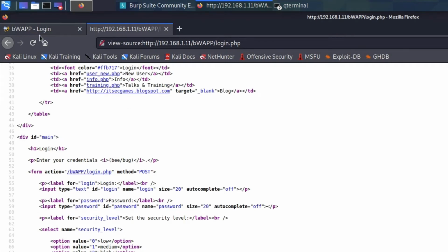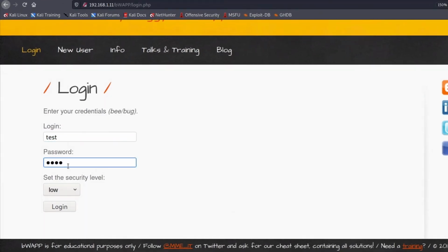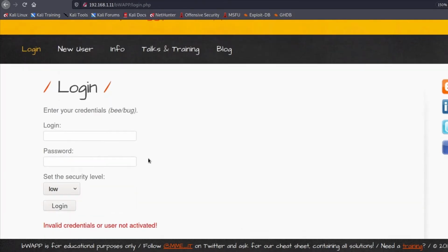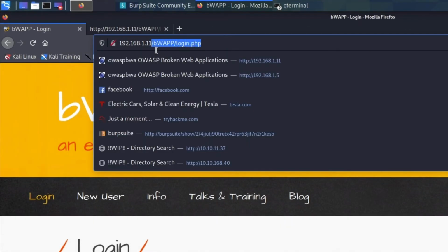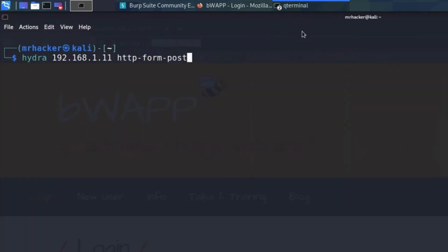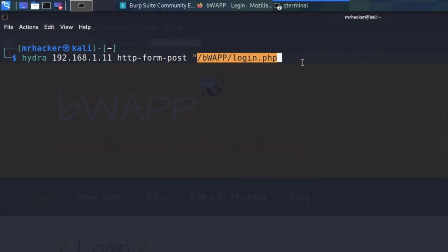The next thing that we need to specify is the path to the login page. Now, in order to get the correct path, we want to type any username and any password, so I'm just going to type test and test and click on login and see what we get. So we get invalid credentials, and it's under the path /bWAPP/login.php. We want to copy this path and specify it in our command. In order to specify it, the first thing we need to do is open double quotes. After that, we paste our path and we add 2 dots.